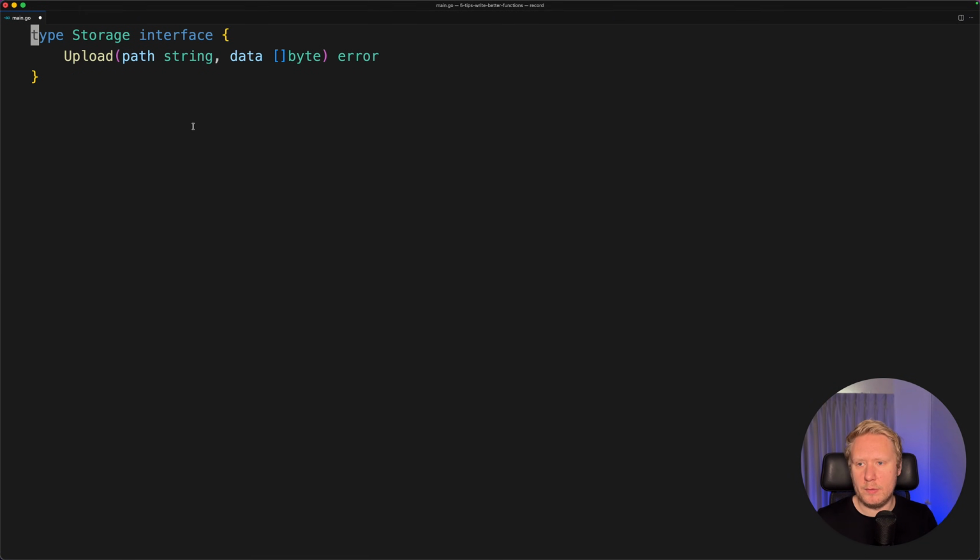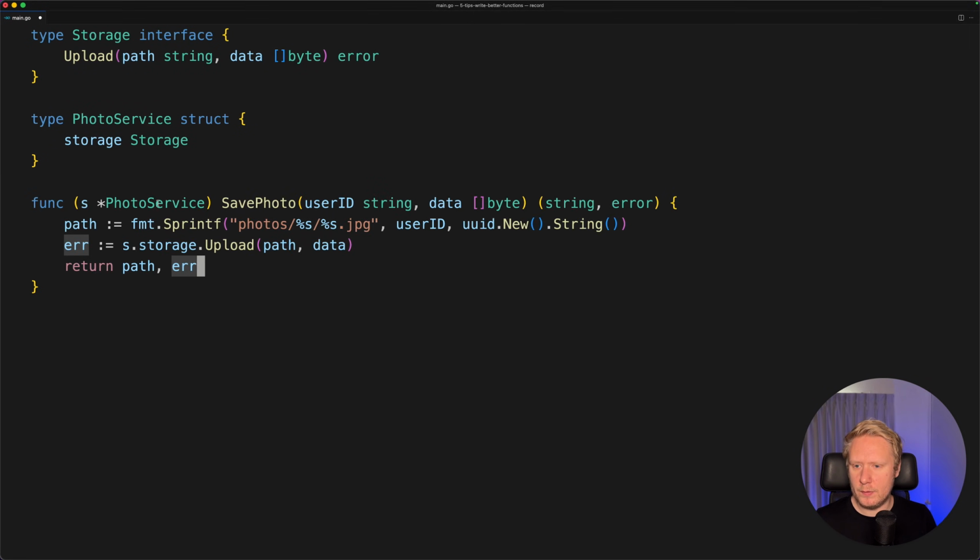So how could we write this in a better way? The first thing we will do is create an interface. And by creating an interface, we can later swap out this upload method, because when we're testing it, we don't want to call the real S3. Then we will have a service, and this service will have a storage, and the storage needs to have this upload function. The save photo belongs to the photo service, and instead of using a global variable, we're using the storage that is attached to this photo service, and we call the upload.